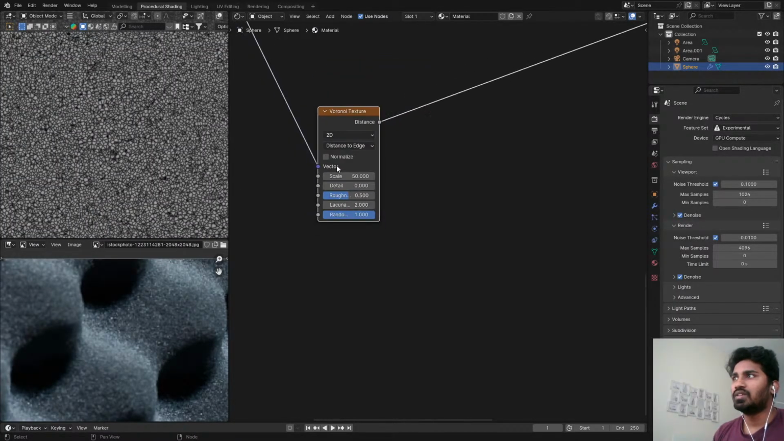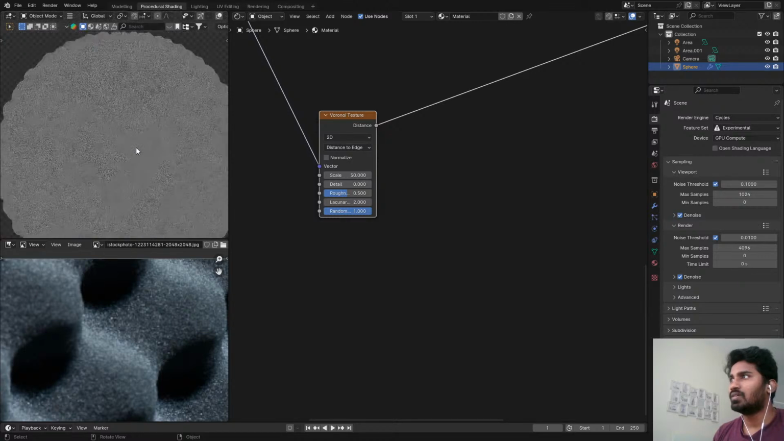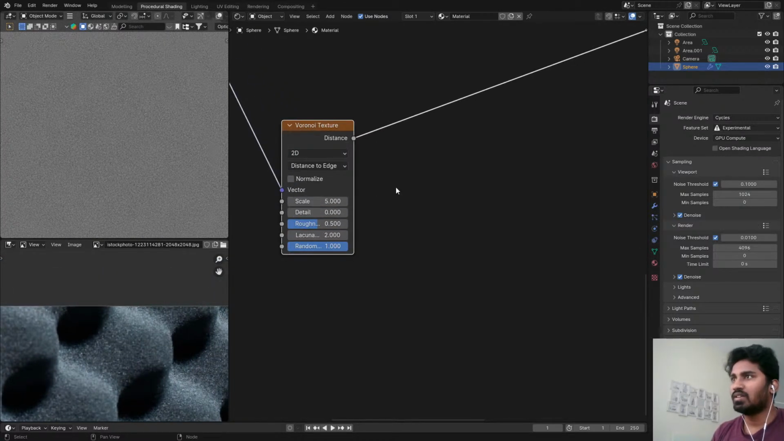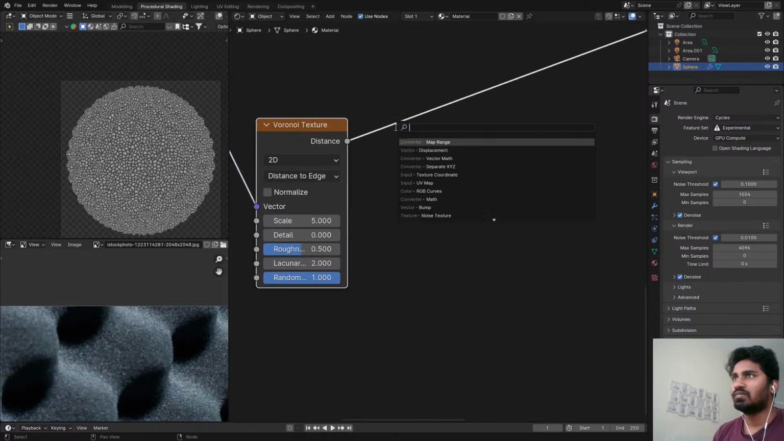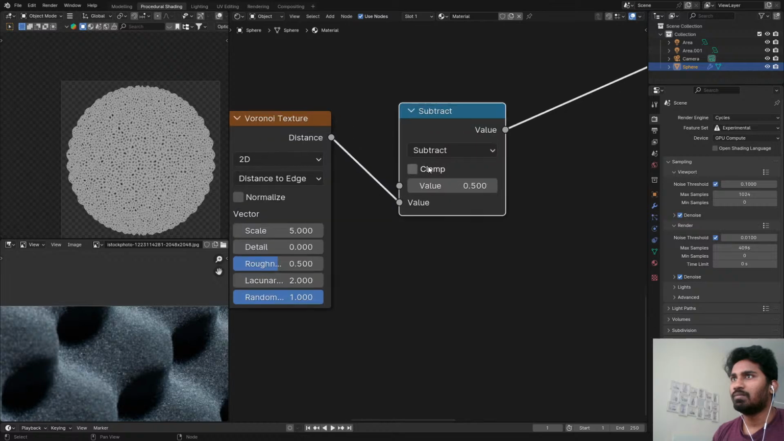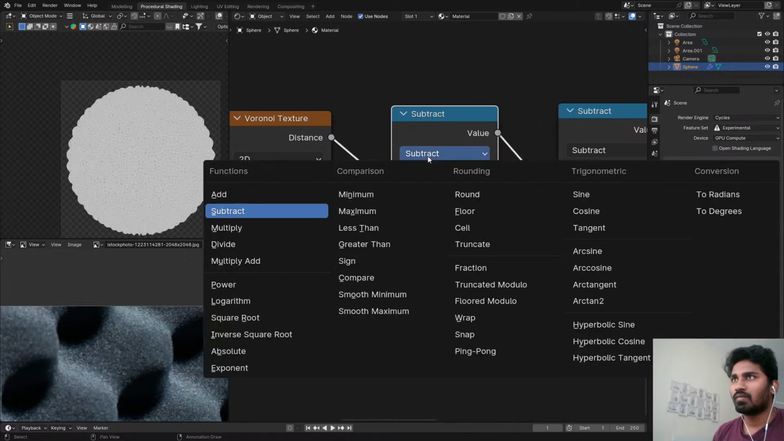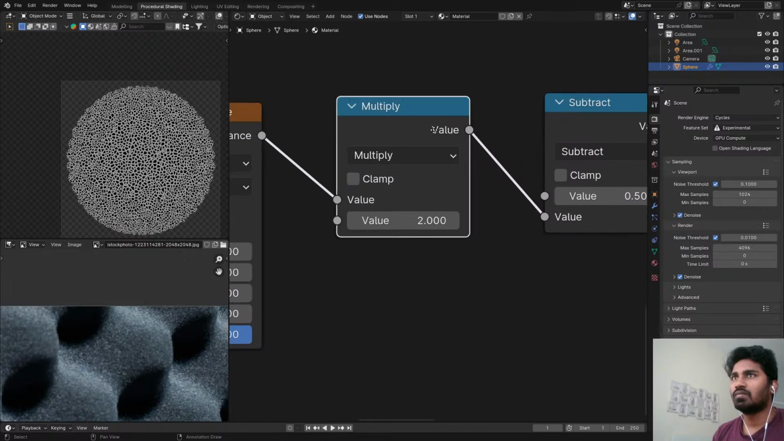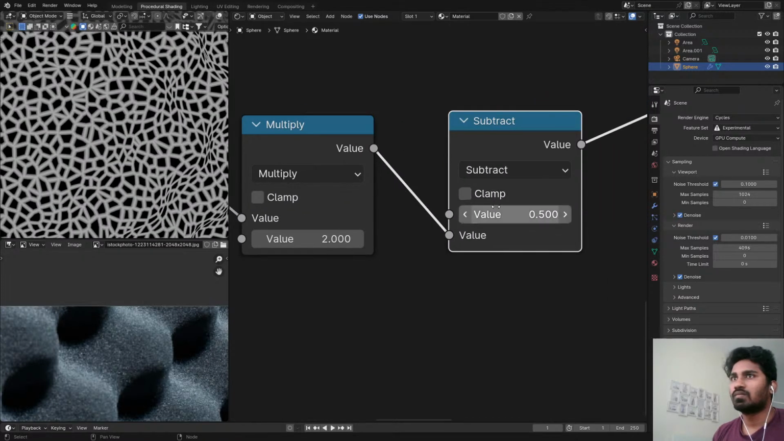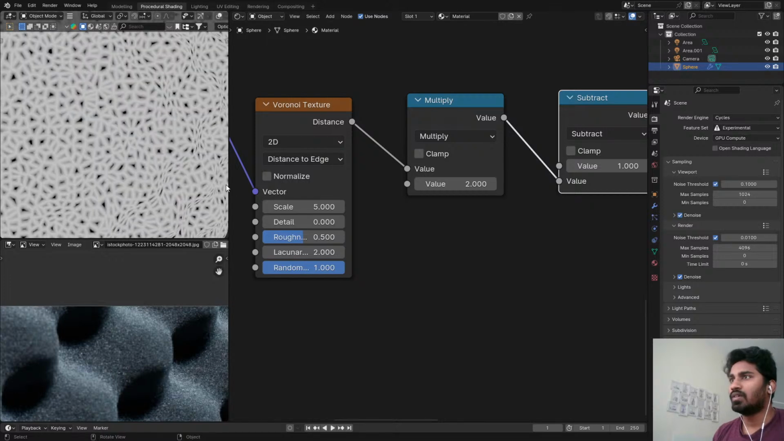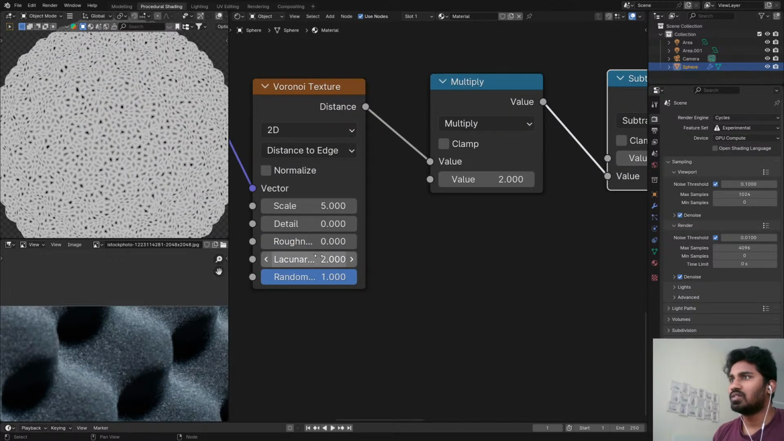What if I do 2D? I think it should work, yeah. 2D works. To see them better, let's do 5 so that I'm gonna subtract from. Yeah, anyway, the roughness is going to be 0, linearity is 0.